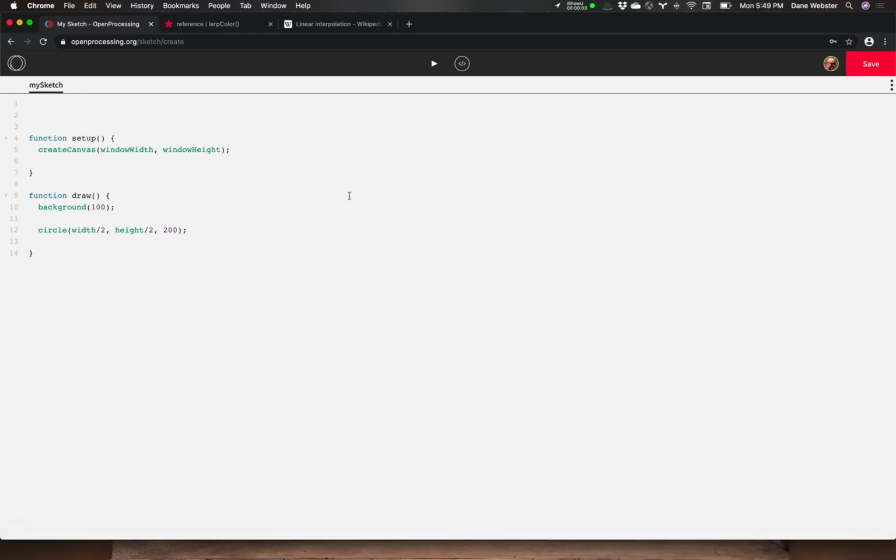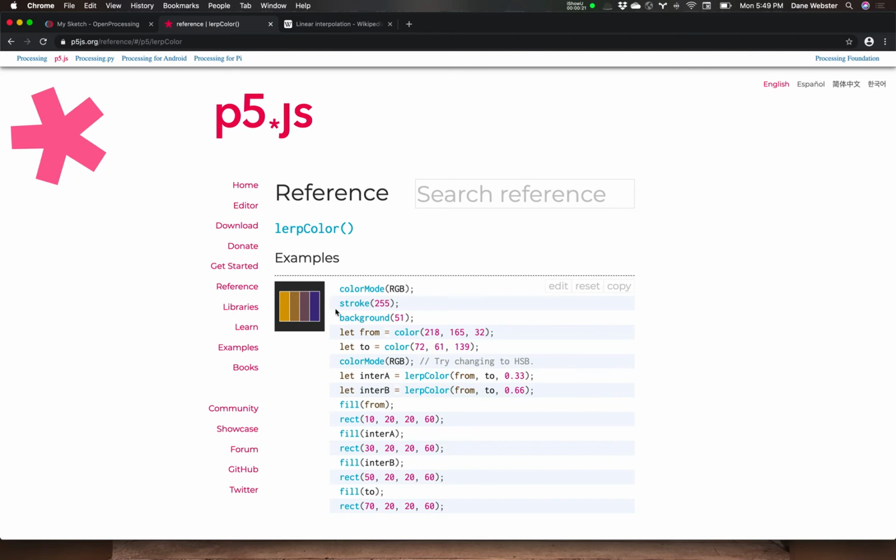Okay, this one will be quick. So a second ago we did Lerp, which is moving from one number to another number, incrementing in between 0 and 1, like a percentage. So we're going to do something different. This is the Lerp Color.